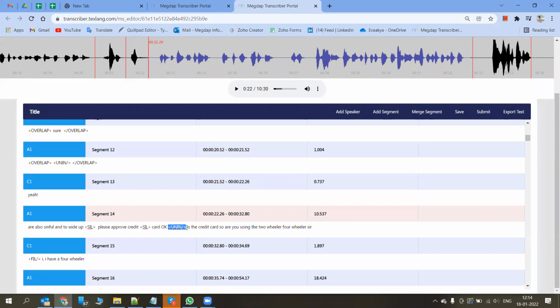And about UNIN: wherever there is a word which is unintelligible, I mean you can't understand what the speaker has spoken, you have to use the UNIN tag, meaning unintelligible word, at that place. So don't type that word wrongly if it is unintelligible. Just use the unintelligible tag in its place.